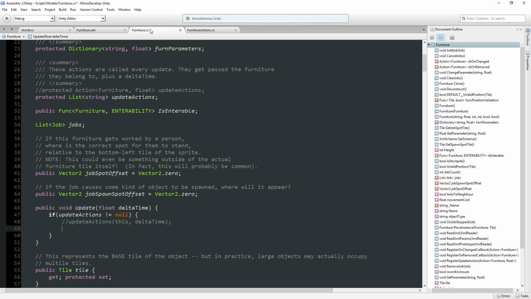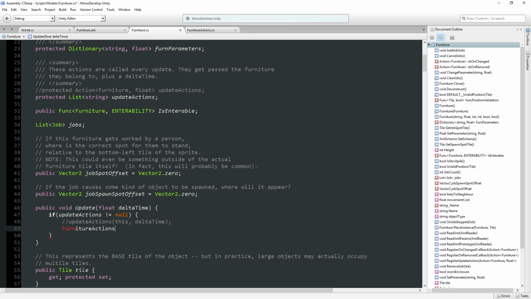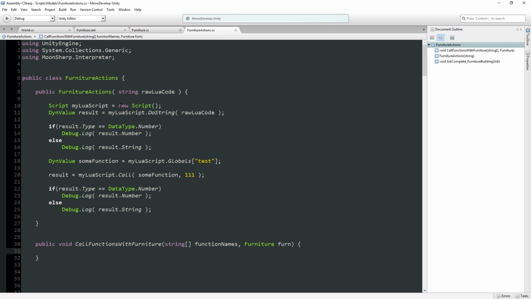We're going to have to populate this in a moment, but let's assume over here what we're going to say is furniture actions. Well, actually, it's not a static anymore. We need an instance of furniture actions. I guess it could still be a static class, because static classes can still have constructors. Like that.